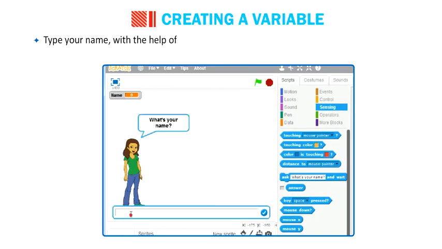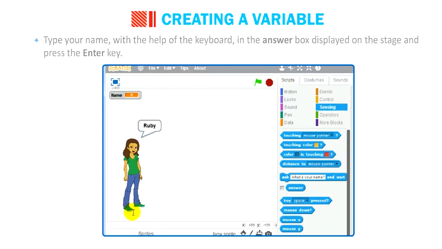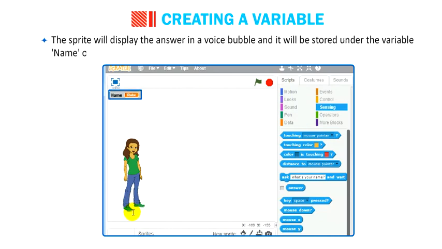Type your name with the help of the keyboard in the answer box dialog box on the stage and press the Enter key. The sprite will display the answer in a voice bubble, and it will be stored under the variable name on the top left corner of the stage, as shown in the figure.